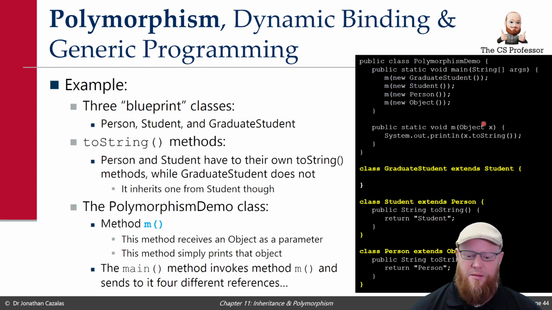And what does method M receive as a parameter? It receives this variable x. What is the data type of x? It is the most vanilla, generic data type possible. X is a reference variable to an object of type Object, which means, as we just said on the previous slide, we can send to this formal parameter, to this placeholder, any subclass of Object. We can send over Person, we can send over Student, we can send over GraduateStudent. Any subclass can be sent.